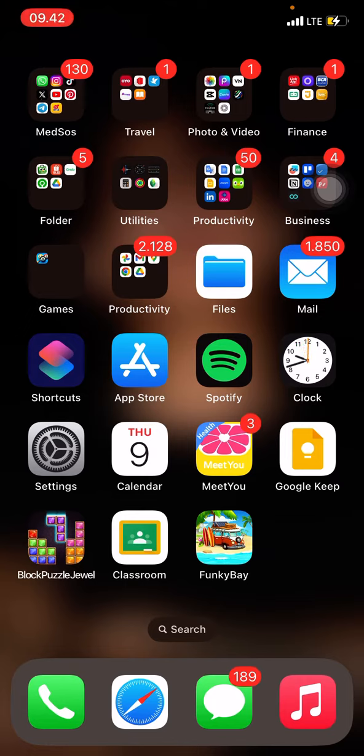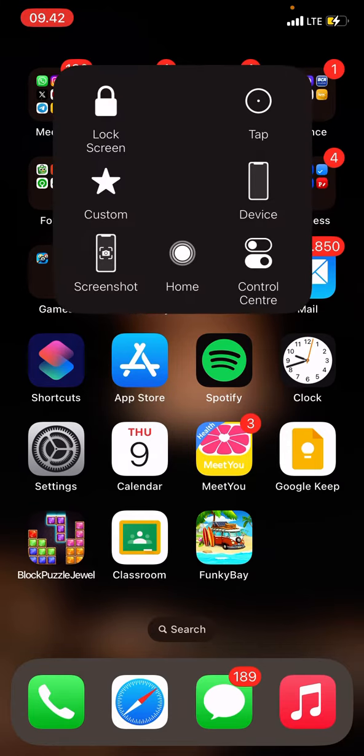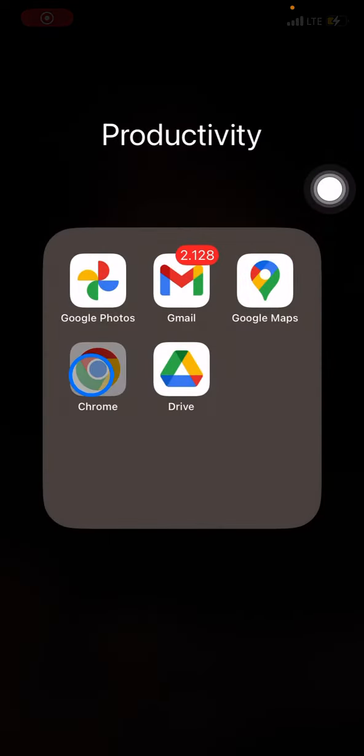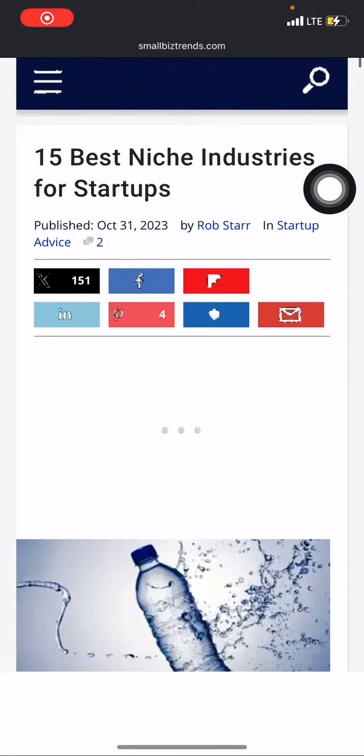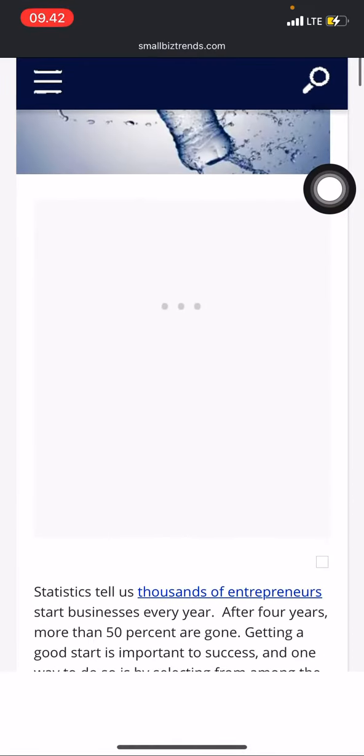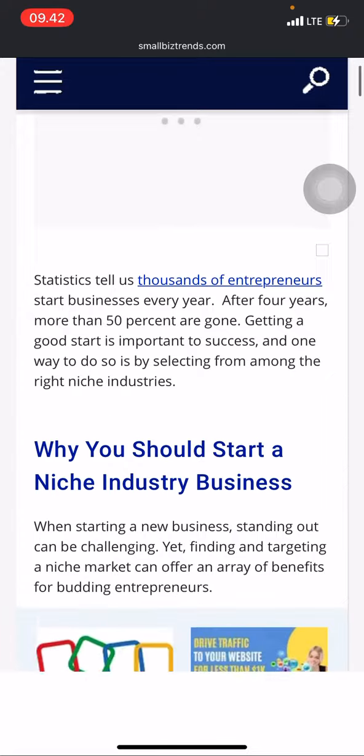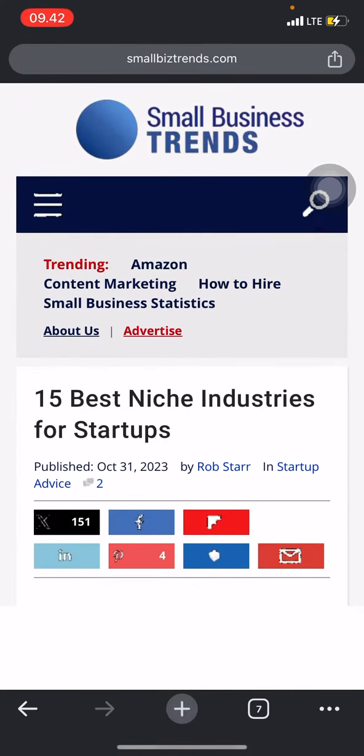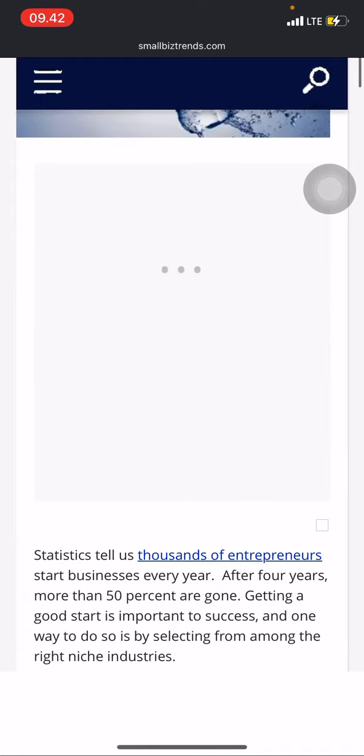So the first thing you have to do here is just open the website that you want to translate. From here I would like to open Google Chrome, and I already prepared the website that I would like to translate, which is Small Business Trends. Here I would like to translate this website from English into Indonesian.